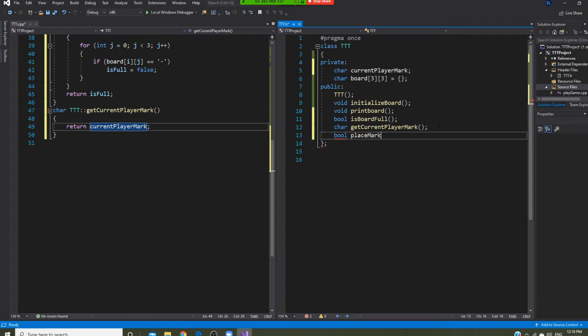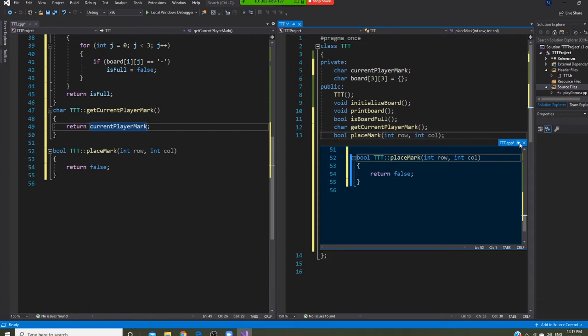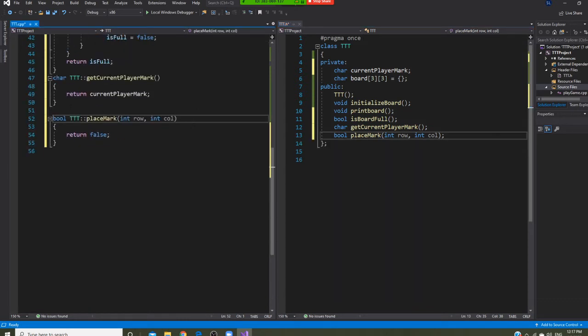Place a mark. Once you place a mark, where are you going to place it? In one of the cells, so row and column. In one of the cells, you are going to place either X or O. The index is i or j. So you are going to place a mark right here, right now.